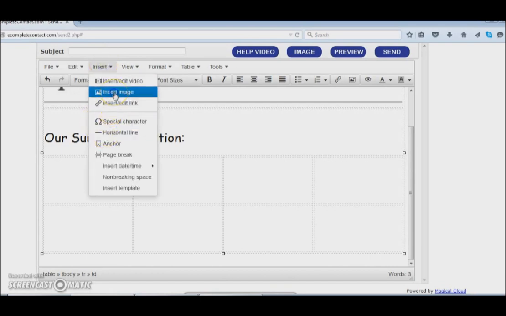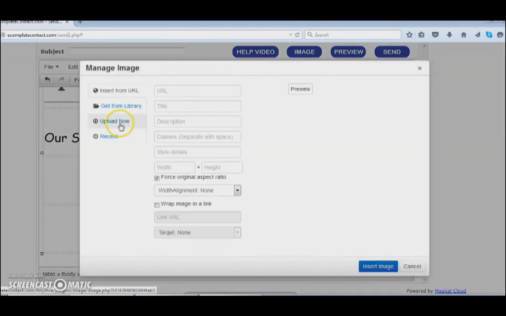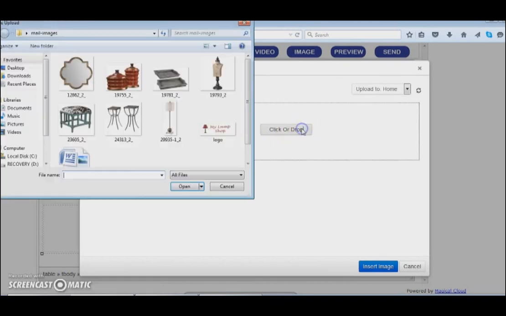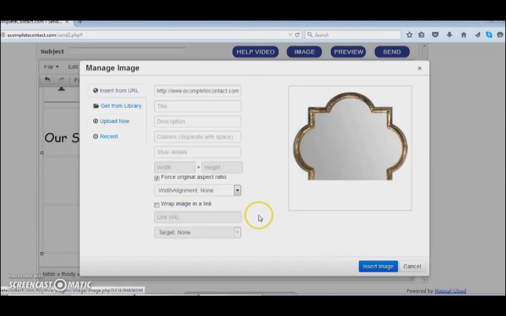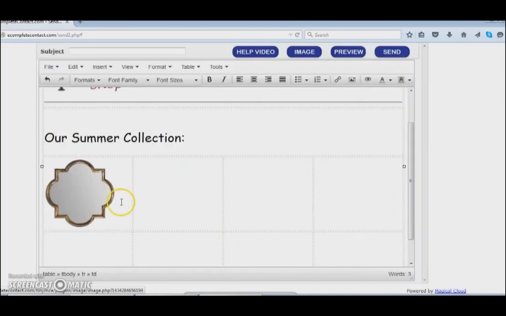You insert image, upload new, center tab, and choose the picture. Once it loads, click on File and change the size to 180 in width and click Insert Image. That looks good.